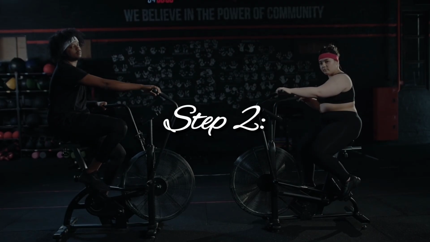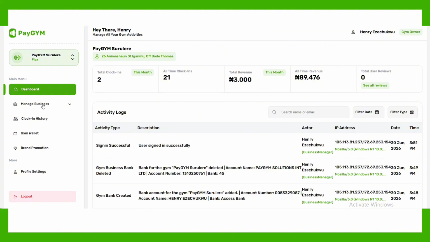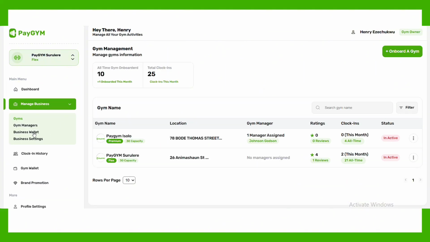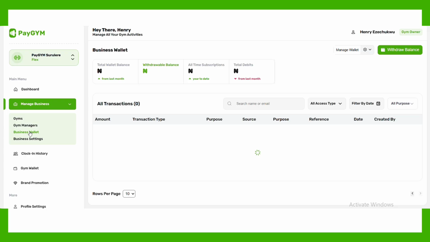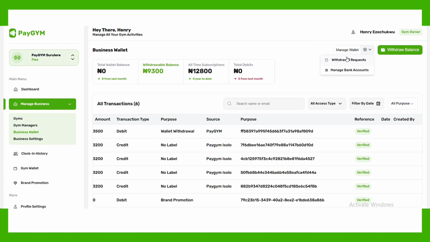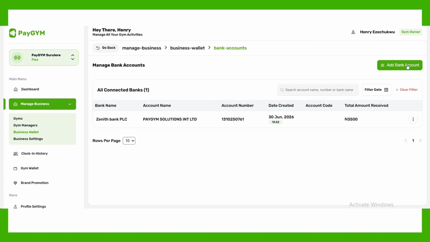Step 2. If your gym is registered as a dependent gym, click on Manage Business, then select Business Wallet and click on the drop-down arrow beside Manage Wallet. Then select Manage Bank Accounts. Then you proceed to add bank account details.